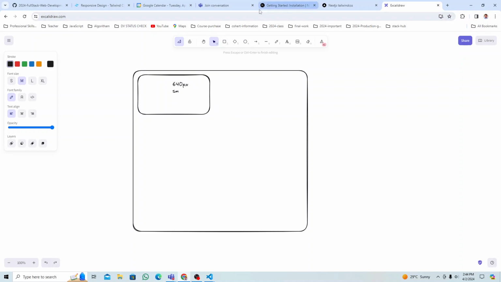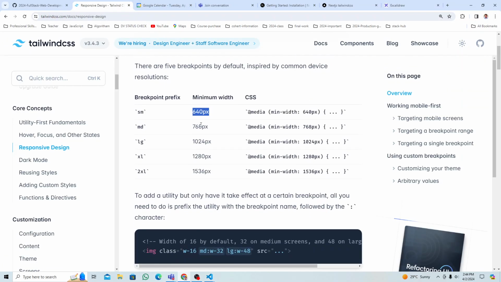The next one is MD. SM means 640 and below. As soon as you cross this one, that means you went above the SM. So what is MD now? When you cross 768, you cross MD. When you cross 1024, that is LG. When you cross 1280 pixels, that is XL, and 1536 pixels is 2XL.